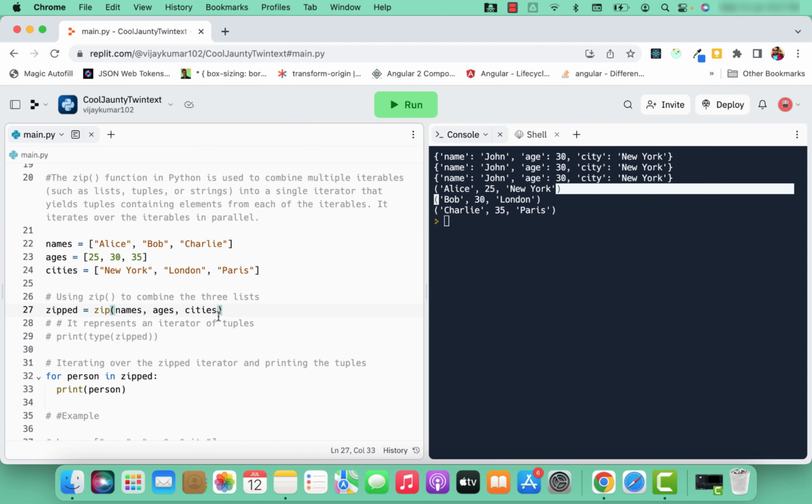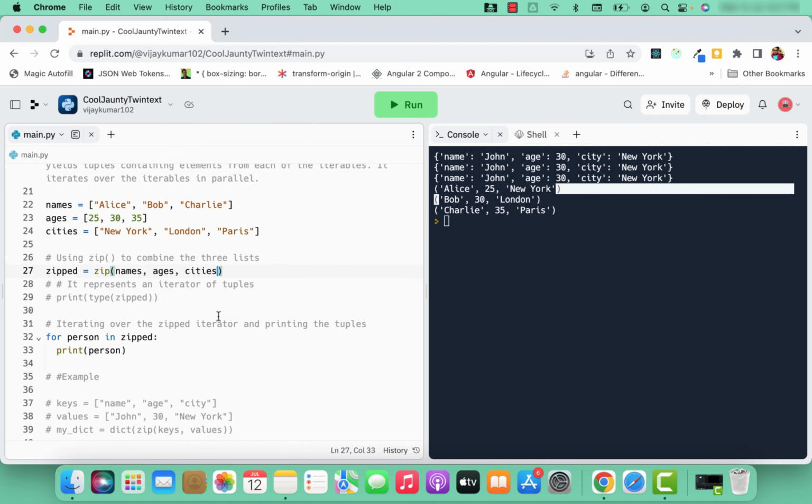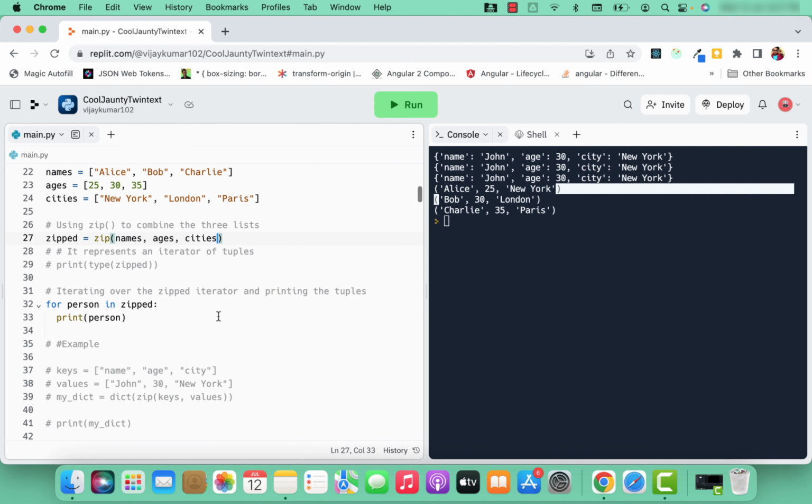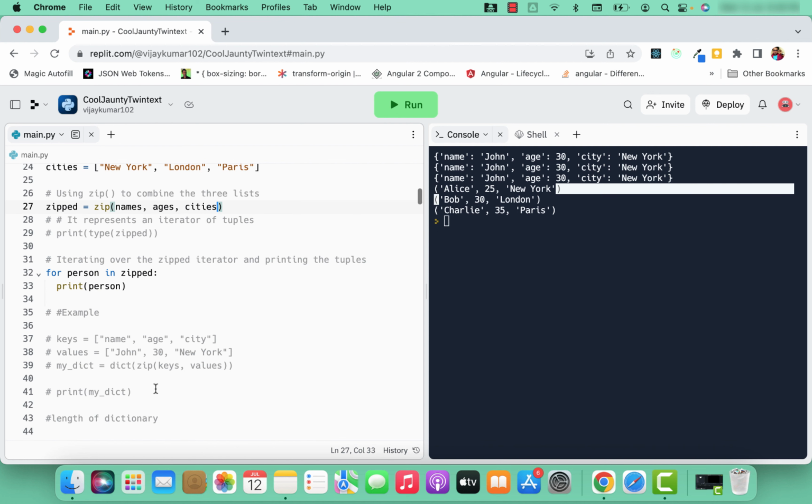Okay, and this is how zip works. Okay, and then we can take this zipped data and pass it into a dictionary constructor that you can see here. So let me uncomment this one.